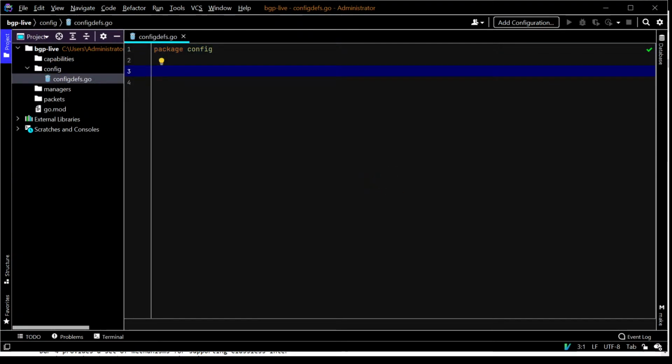I'm going to make a file here called config.defs.go. Now, config.defs.go is going to contain how I'm going to define what my configuration file is going to look like. Typically you could do configs in databases and the rest of it. For a lot of this, I prefer to stick to JSON. It makes it easiest to decode.